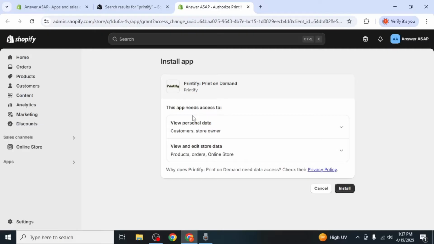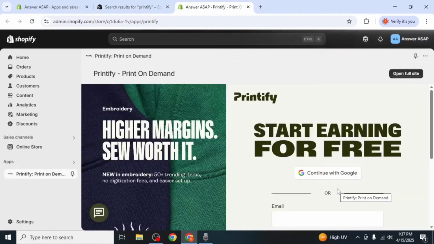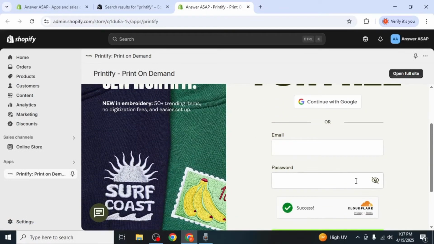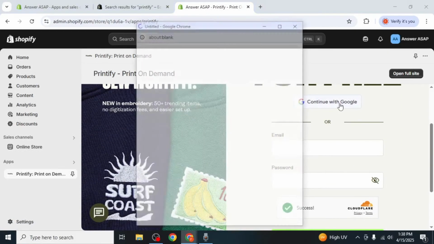A new tab will open asking for confirmation. Click Install again. At this point, you may be prompted to log into your Printify account. If you already have one, scroll down and click on Sign In. If not, you can create a new Printify account using your email address or by signing in with Google.